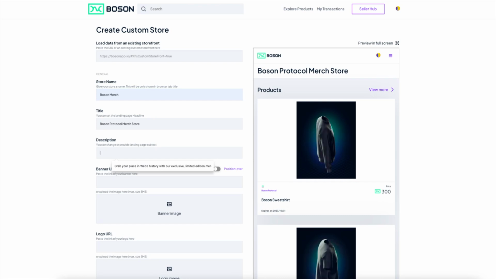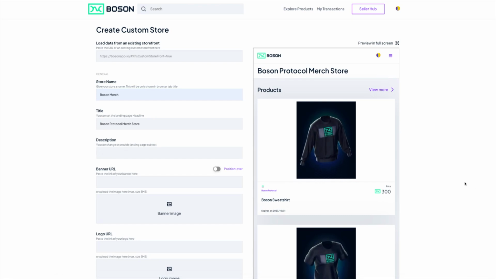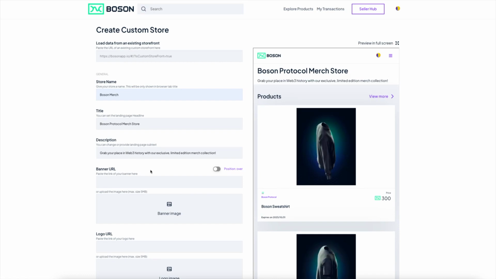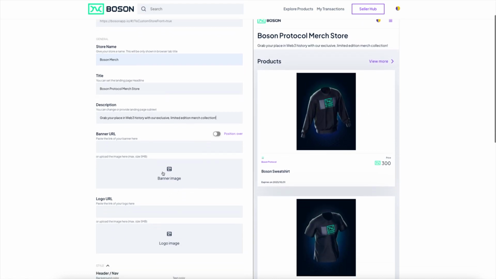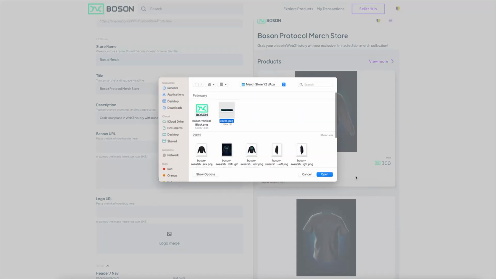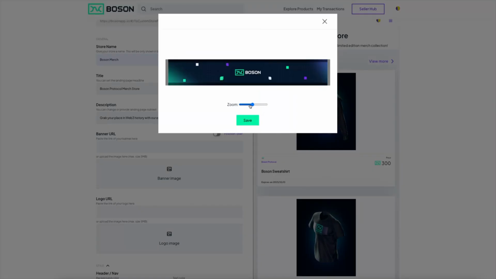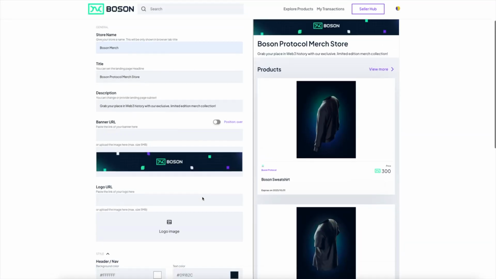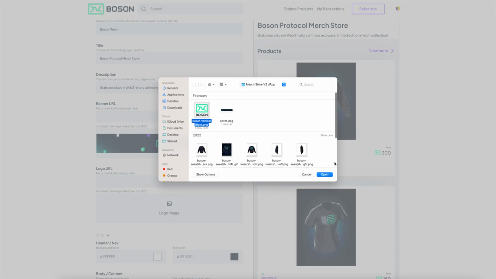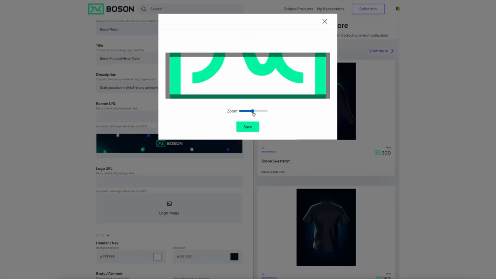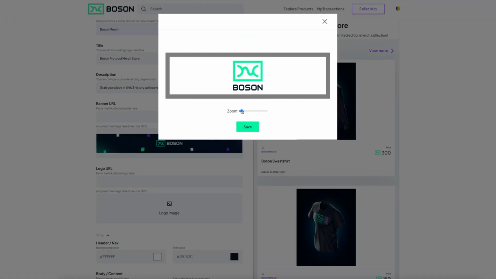You can also add a description to talk about your brand or the creative journey. So I'm going to go ahead, add a little bit of a description there. And then I can choose a banner image as well as a logo. So I'm going to choose this as my banner image and I'm going to size it. And I'm going to proceed choosing a logo as well. I'm going to size that as well.